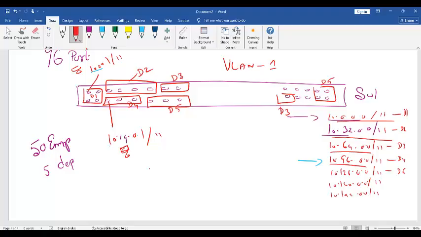Now, how many switches do I have? 6 switches. One is VLAN 1. And for department 1 ports, I am giving VLAN number 10. For department 2, I am giving VLAN number 20. 3, VLAN number 30. 4, VLAN number 40. 5, VLAN number 50. Yeah, I'm going to create virtual LANs.